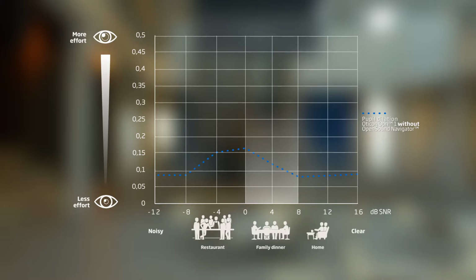Just below 0 dB SNR, the pupil size decreases. This is the tipping point. It's not a sign of the task becoming easier, on the contrary. At this point, the noise is becoming so disruptive that putting in more effort doesn't make any difference. So, the listener loses motivation and gives up.